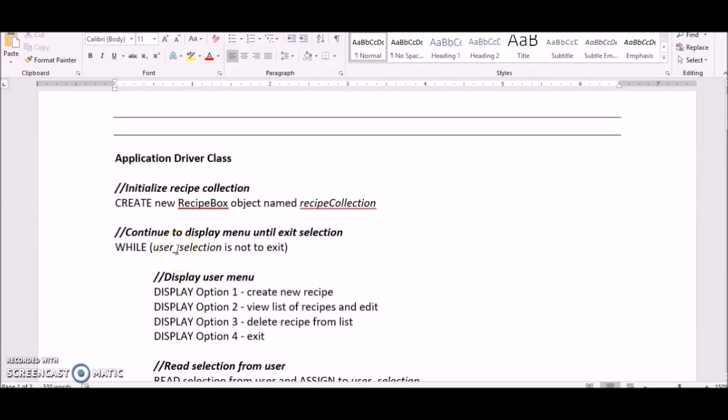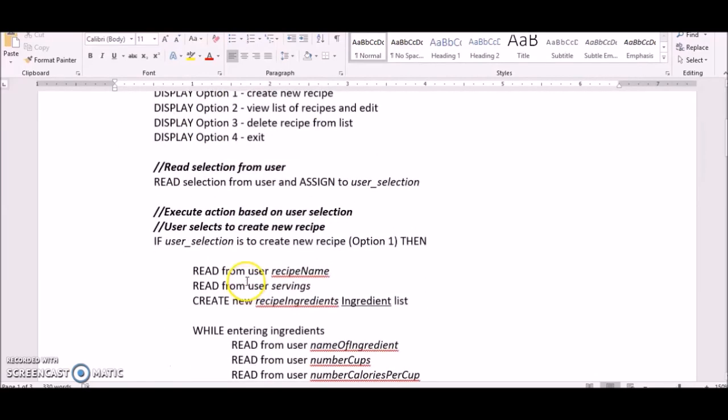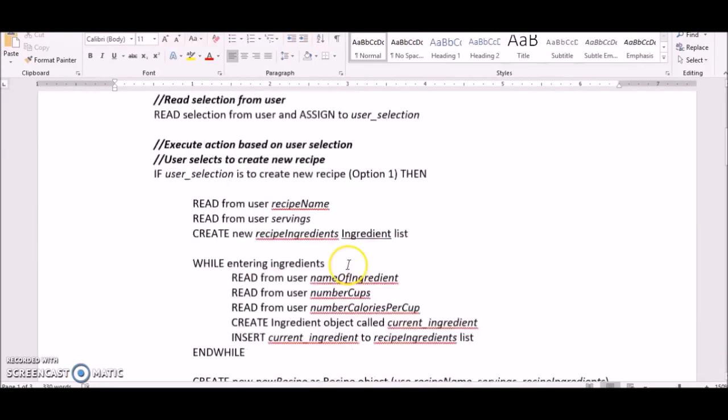Again, the main thing here is we want to start with the application driver class, the logic behind this, because this is what the user actually will be doing. This is how you define what happens between the user and the program, right? So we can start with this logic, which is defined here, and use the classes recipe box, recipe, and ingredient to actually execute each of the actions that we need to execute.